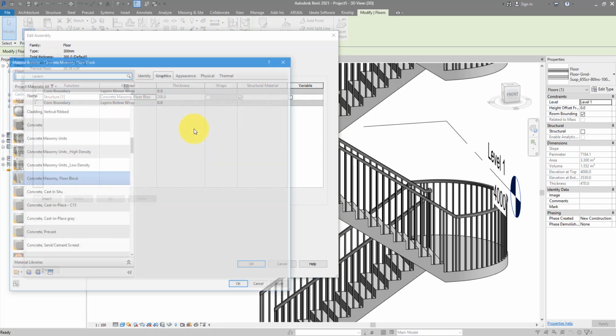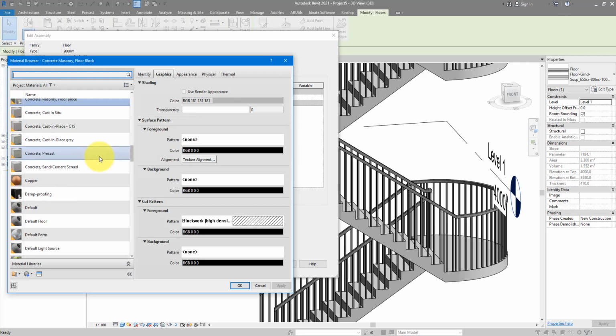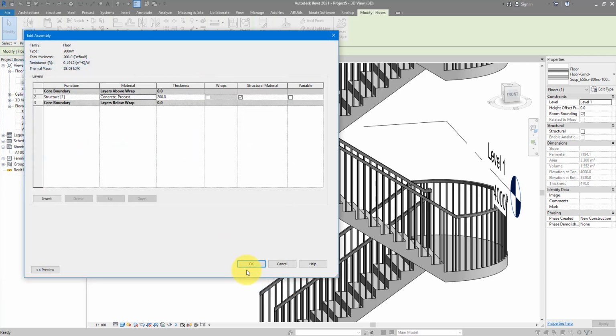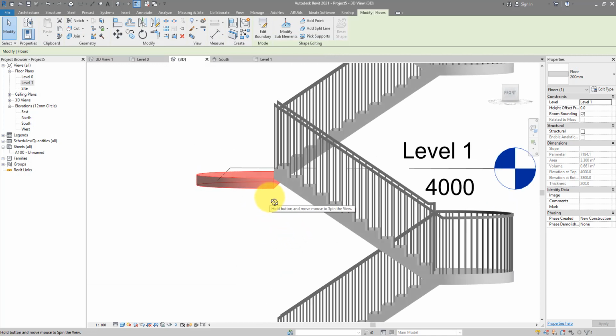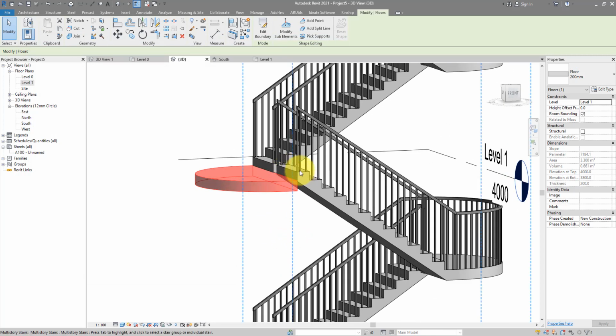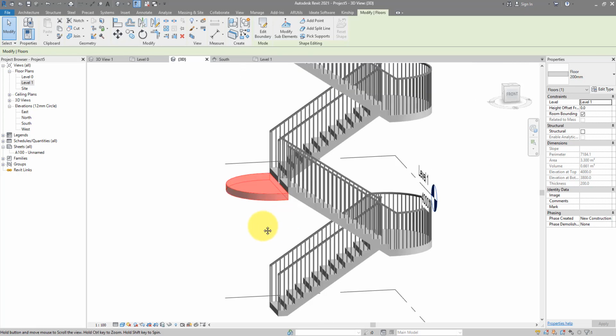The material now, let's set the same one here as well. Precast concrete. Here we go. Now, there's something wrong with our stair because here you can see this final step is a bit too high. Let's change it.